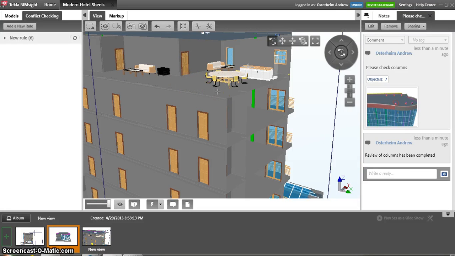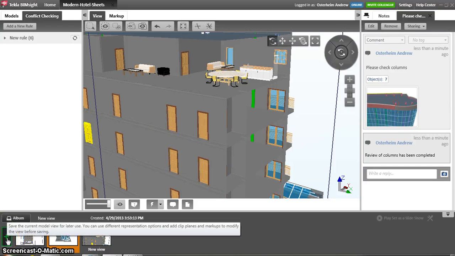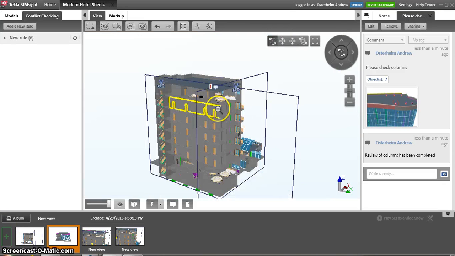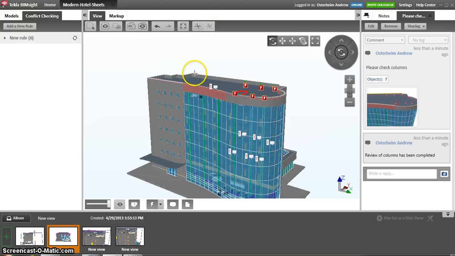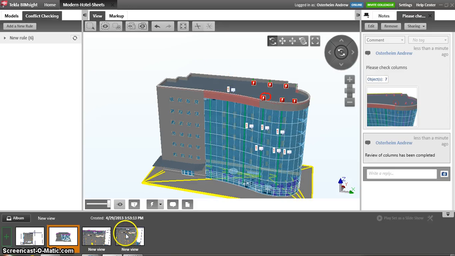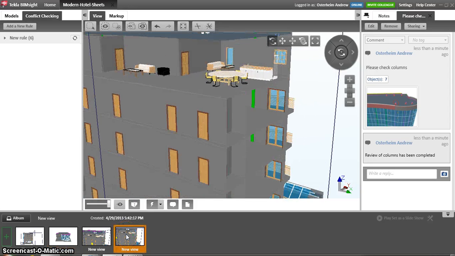If I wanted to show somebody in the future something within this frame, I can save this view down on the lower left hand corner. This now allows me, when I clear out my clip planes and I'm back to my original building, to double click and go back to that selected view at any point in time.